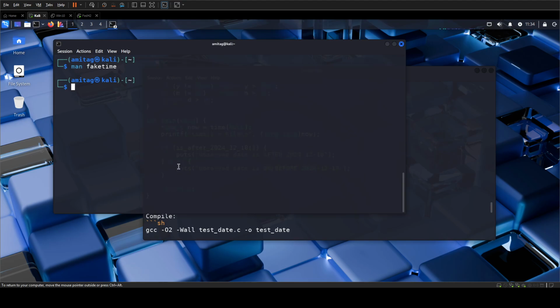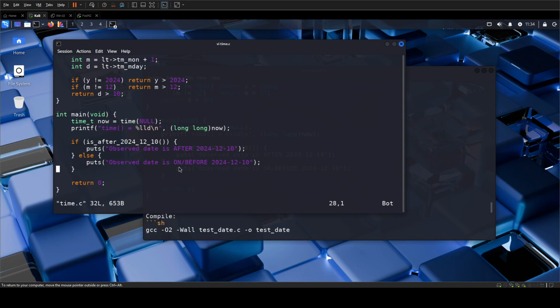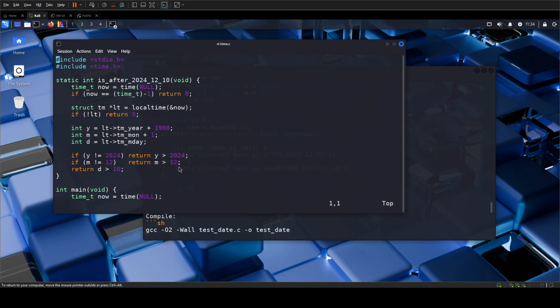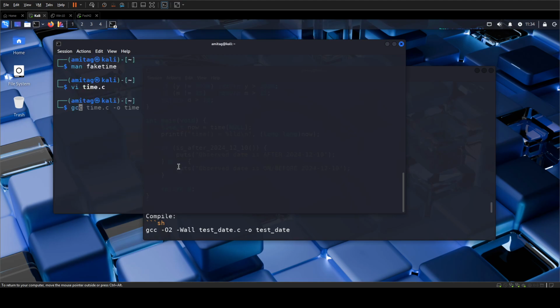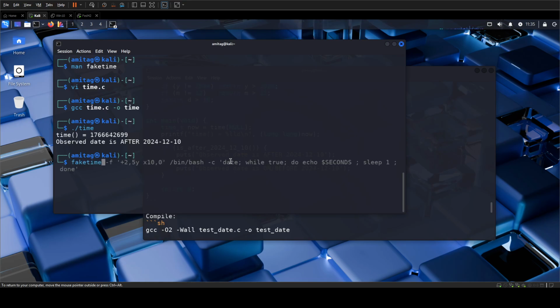Now, we will copy this into time.c, and you can see that I have already copied the exact same program here. Then we can do gcc time.c -o time. If you run time on its own, you can see that it says the observed date is after 2024, 10th of December. But we can run it with faketime.